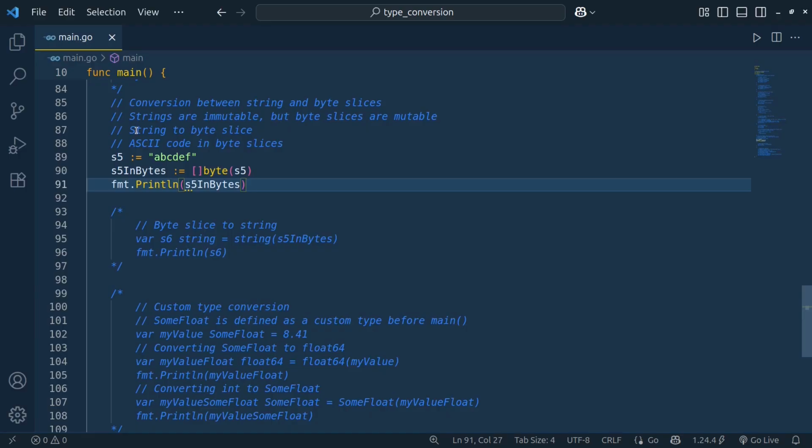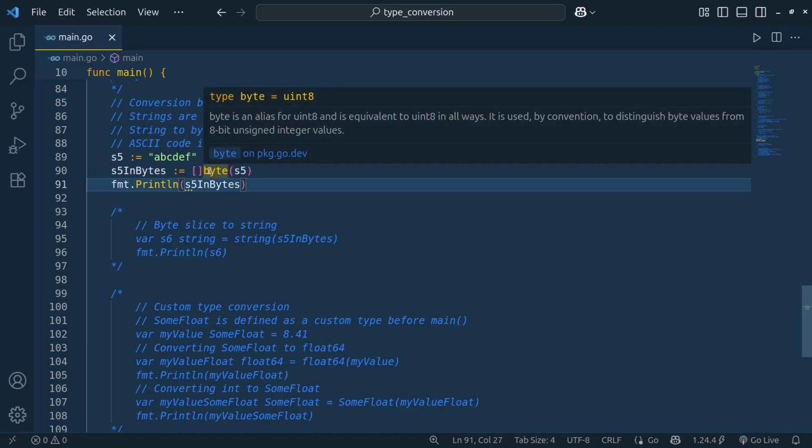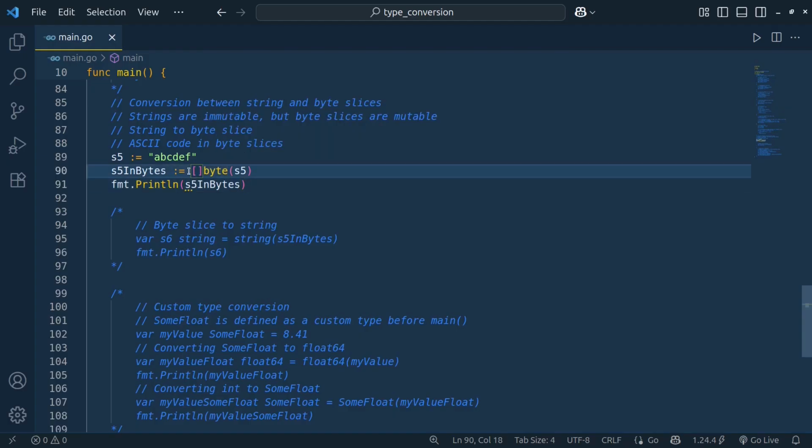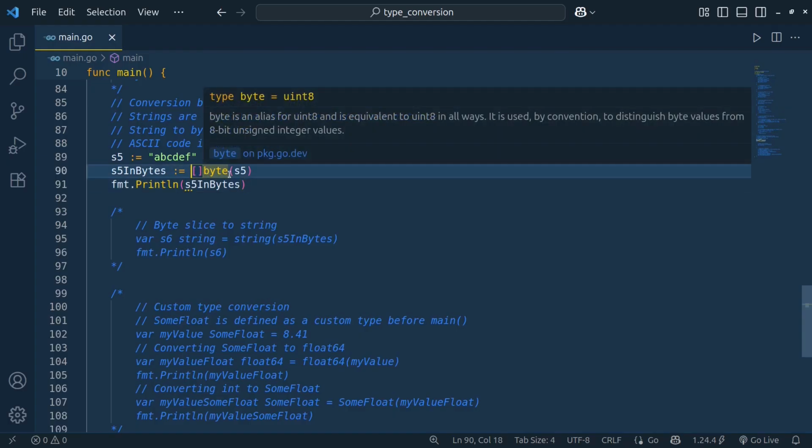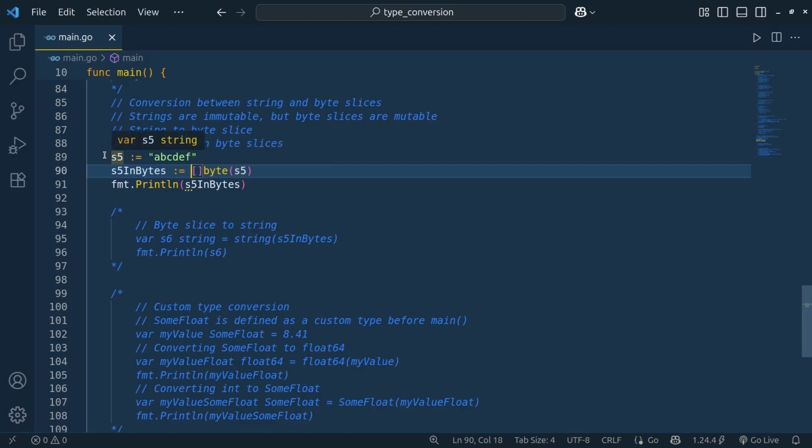We can do the conversion from a string to a byte slice in the following approach. The byte slice stores the ASCII code or the Unicode of your data. Suppose I have the string s5 here, and I turn it into a byte slice by using a pair of square brackets followed by the byte keyword followed by the string. After that I'm able to do the conversion. So let us see the result.